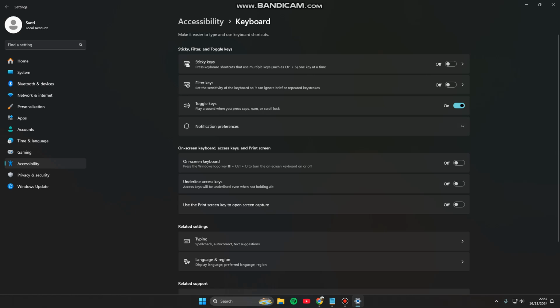Usually you accidentally press caps lock and you need to be reminded about that. Just turn on these toggle keys. So feel free to try.